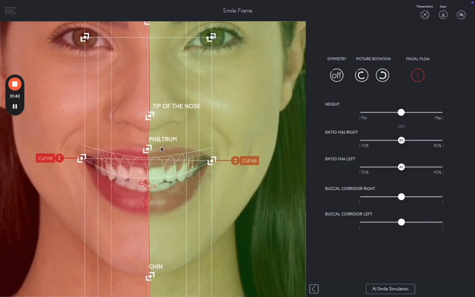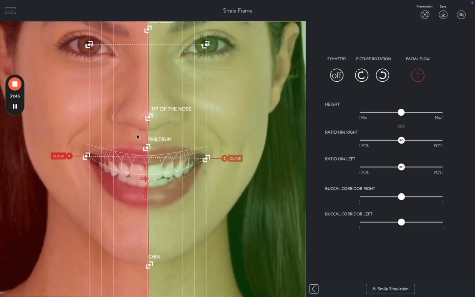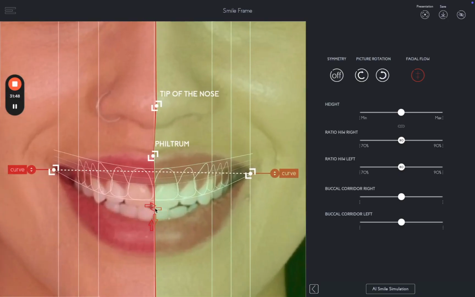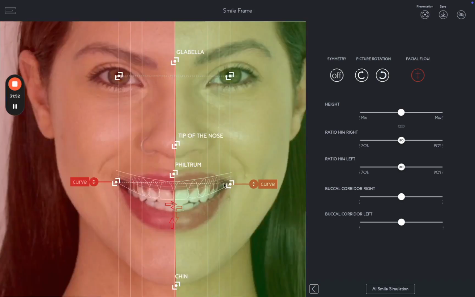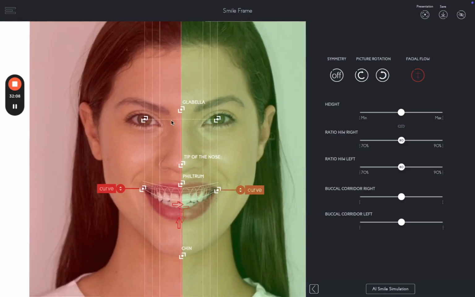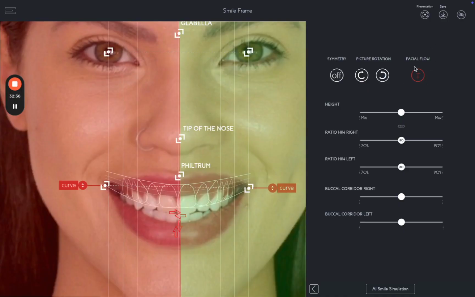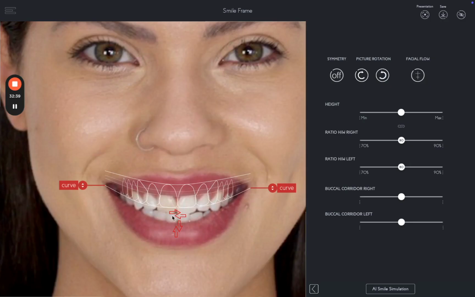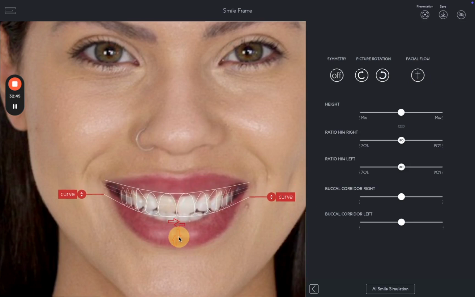In both cases, you should have an idea of your dental midline or your facial midline. These points can also be adjusted manually if needed. And the app will tell you the dominant side of the patient, which is the red side, and the less dominant side, which is the patient's green side, which is the left side. Now, once you remove the facial flow, you can adjust the position of the midline and the length.